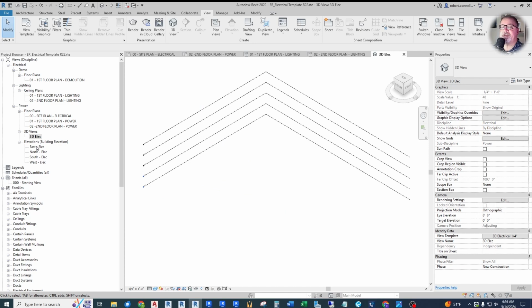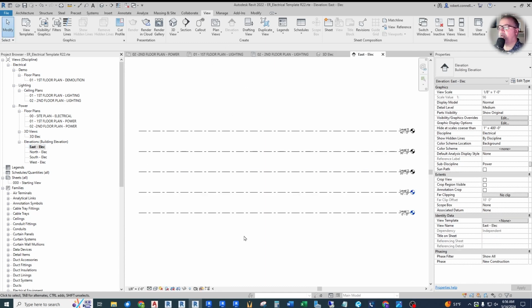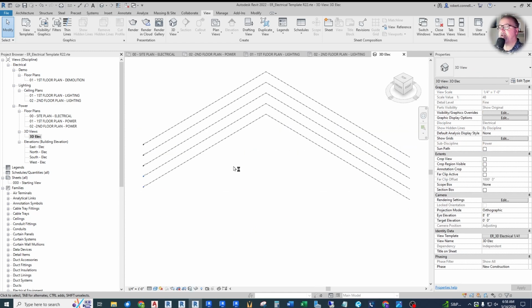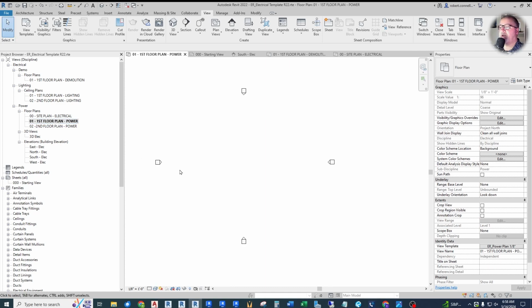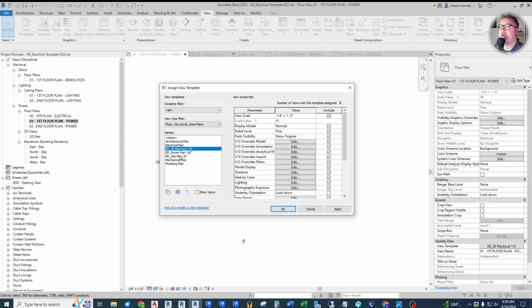Now, for elevations, these are typically just used for observing levels, observing the model, their exterior elevations. So I don't really do anything with those. They are usually used as for a construction view, coordination view. Now, the next thing I like to do is I like to have a section view. I don't have any sections cut, and I can still create a template for that. So let's just go in here and take the 3D because it includes lighting and power.